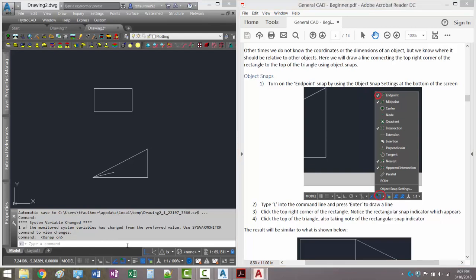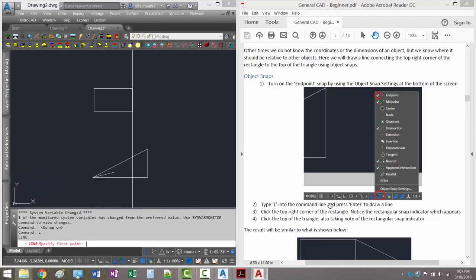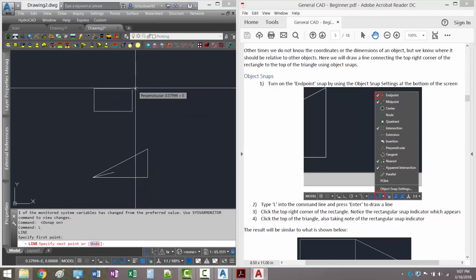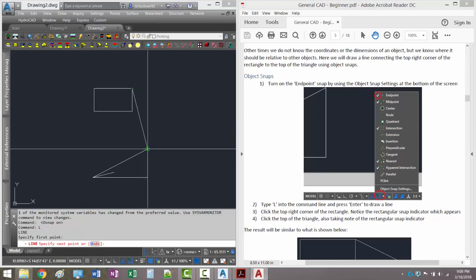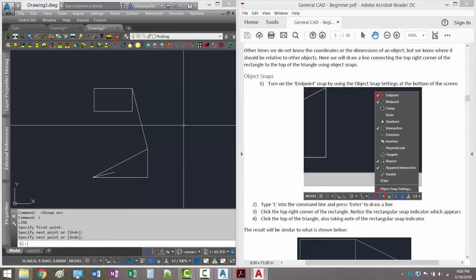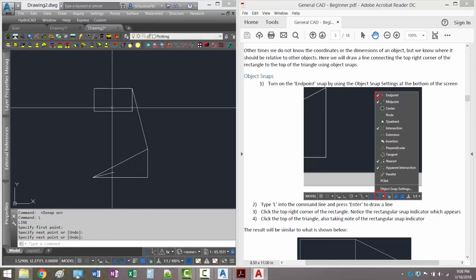So with that enabled, I'm going to activate my line command. I'm just going to type L into the command line. Now I'm going to click on the top right corner of the rectangle. And notice whenever I get close to it, I get this green little symbol. If I'm over here off in space, I don't have any of these snaps active. As soon as I get close to an endpoint, get my green snap, I click, and now I know that that line is exactly on that corner. Now I can come down here to the top of the triangle. I see my green endpoint snap turn on. Click again. Now I can press Enter or Escape to end the command.